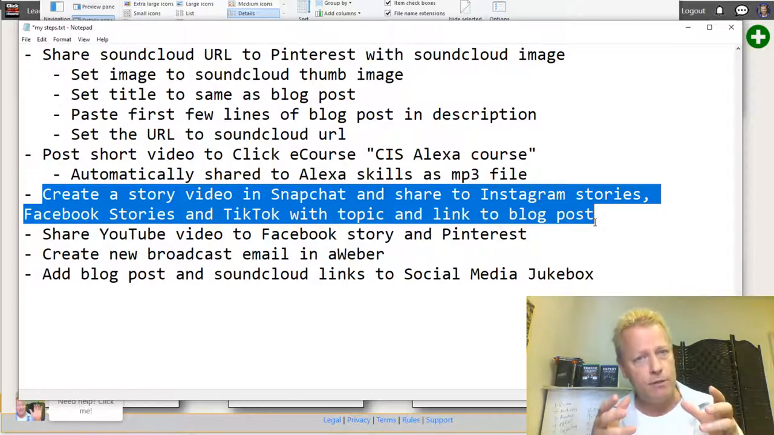So then when I take the story in Instagram that's been posted and I share it to Facebook, I don't have to do anything. I just share each of them in the right sequence and they show up in my story in the right sequence.